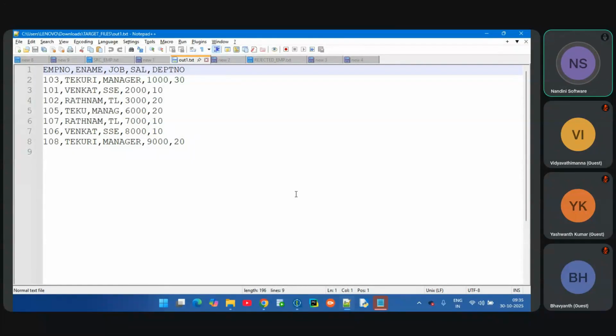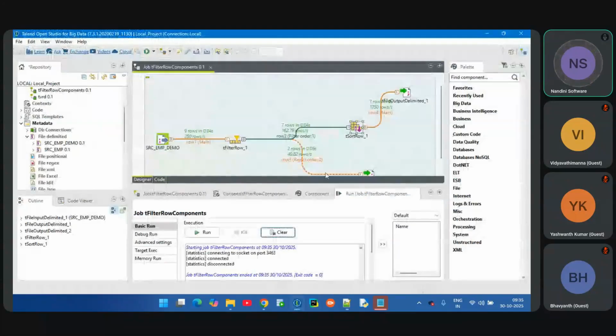What is the main use of the tSortRow component? I want to sort the data, so we use it. I want to filter the data, so we use the tFilterRow component. I want to read the data, so tFileInputDelimited. I want to generate output in a text file, so the tFileOutputDelimited component.